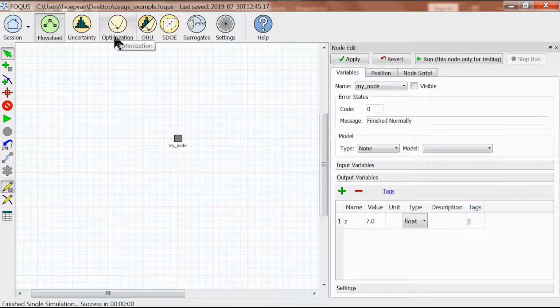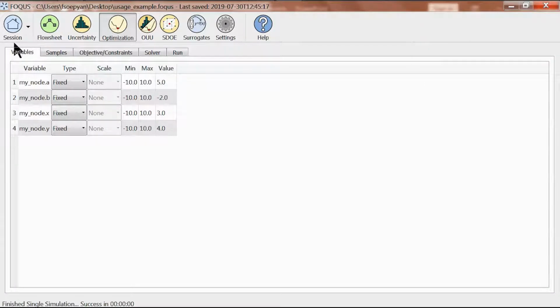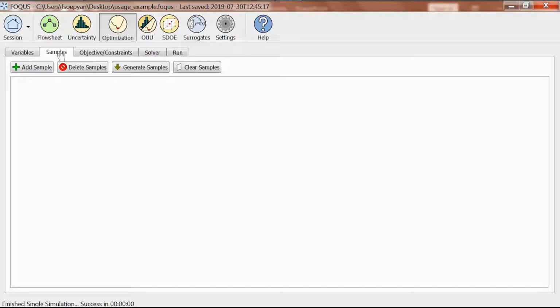So to perform the optimization, we need to go to the optimization tab, and here we see the screen where we have the variables tab open. So we're going to specify variables A and B as fixed, or constant values in other words, but we're going to make variables X and Y decision variables that we are going to vary in order to optimize our function. The other tab that we have is the samples tab, and in this case we don't have any samples, but this samples page can be used in cases where we're performing optimization under uncertainty, and we will show you how to perform this procedure in a later video in the series.